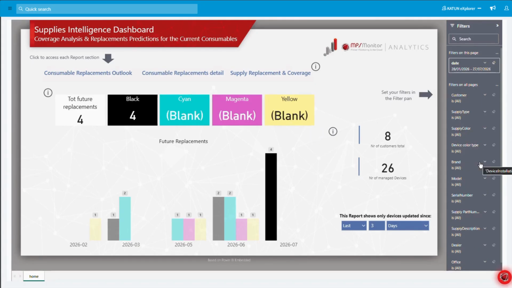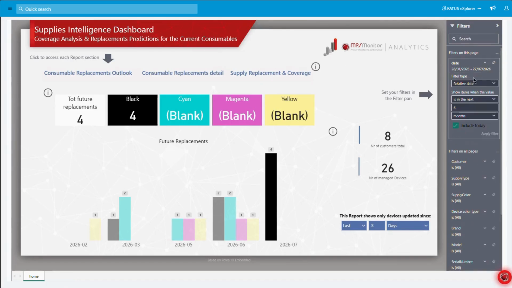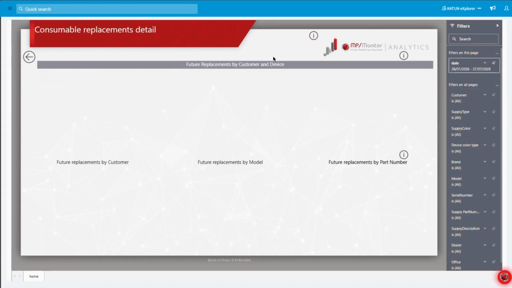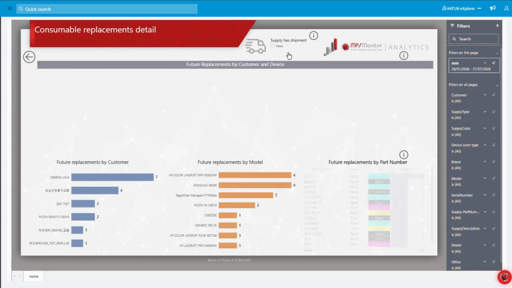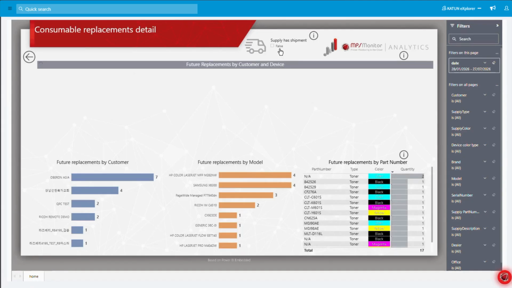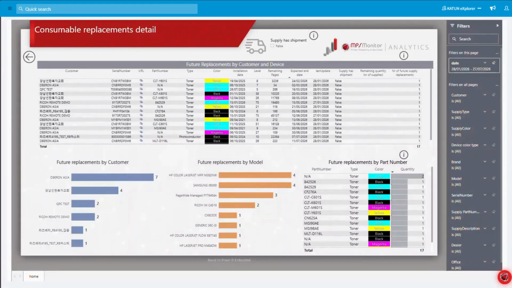One of the key goals here is to help dealers optimize purchasing and warehouse planning. For example, you can clearly see how many units of a specific consumable are expected to be replaced in the next 3 or 6 months. This allows dealers to plan stock more accurately, reduce overstock, and make data-driven purchasing decisions.